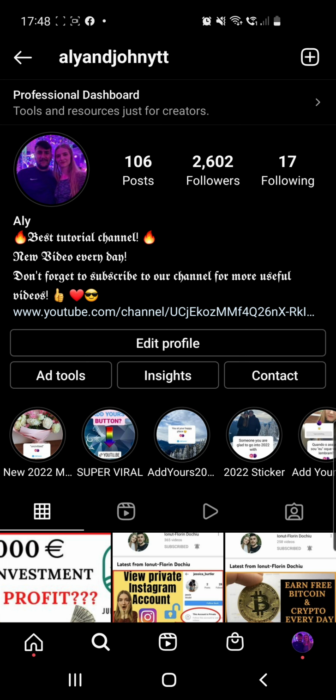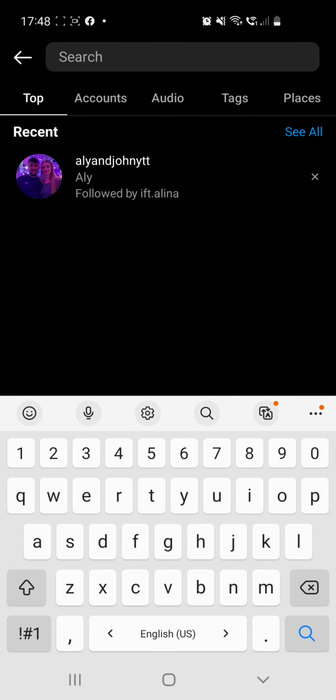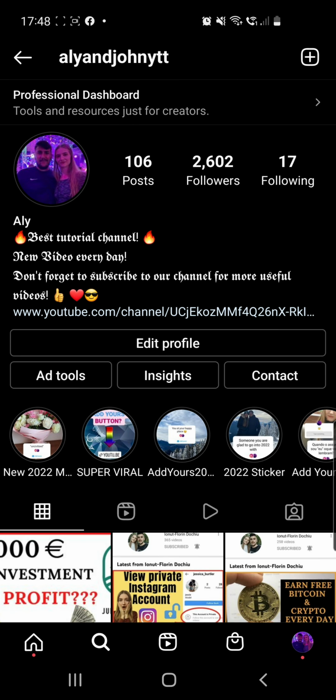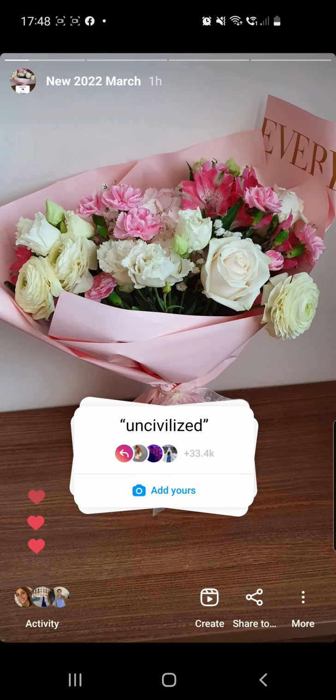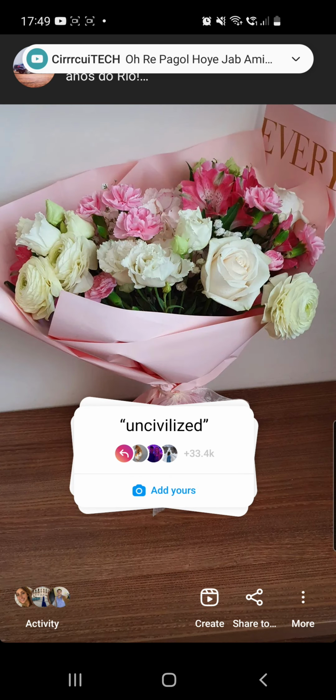First of all, we have to click on the search icon from the bottom of the screen, and here we have to search for my account, which is Ali and John YTT. And then from my page you have to go to new 2022 March at highlights. So if you click on it, you will see that it is new 2022 March.